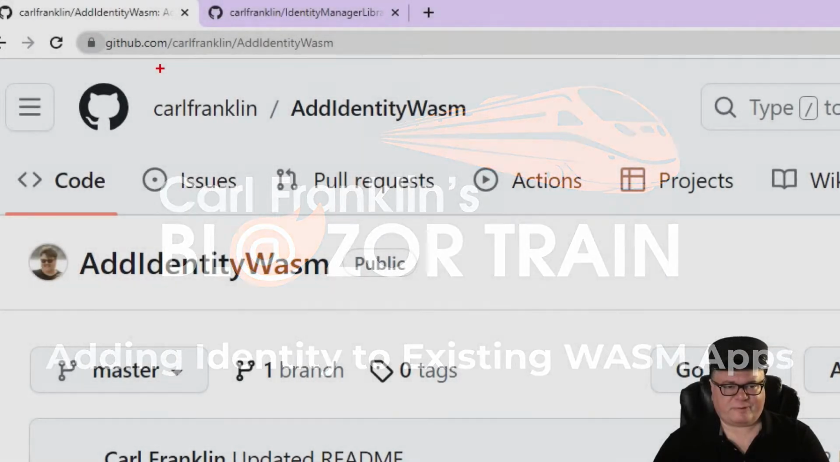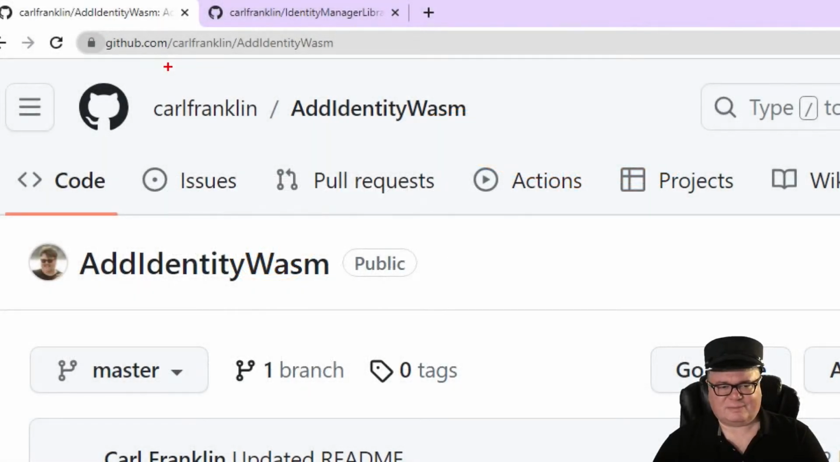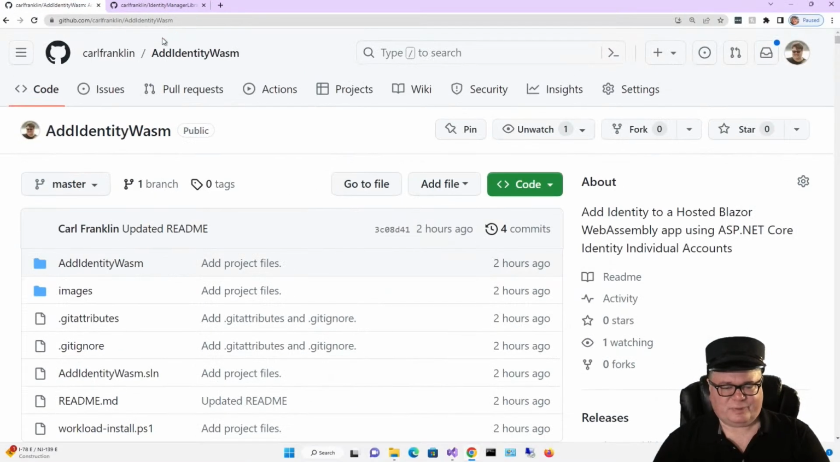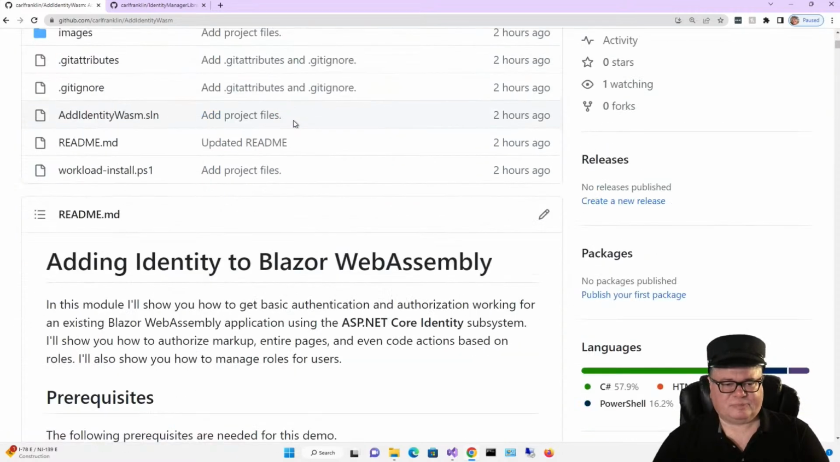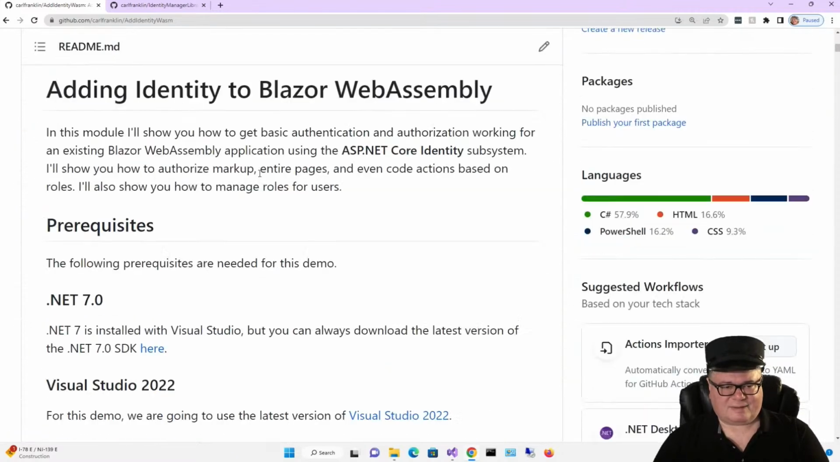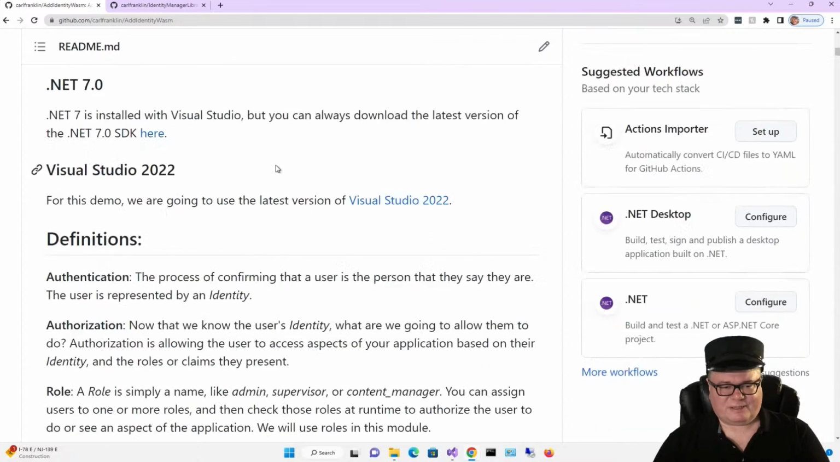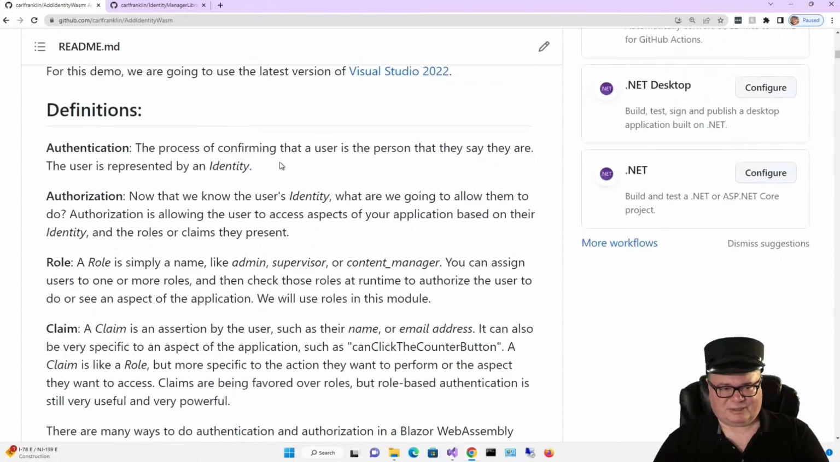So I've created a repo for this at github.com/carlfranklin/add-identity-wasm. We are going to take an existing hosted Blazor WebAssembly project and we are going to wire up individual accounts with ASP.NET Core identity and a SQL database. And so this repo has not only the finished code, but all of the stuff that you're going to need to do along the way.